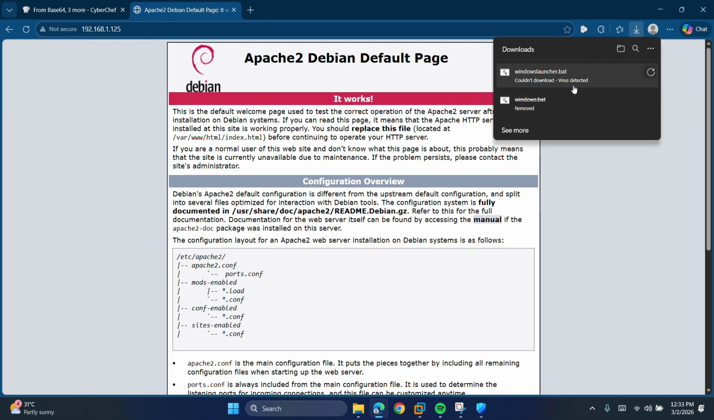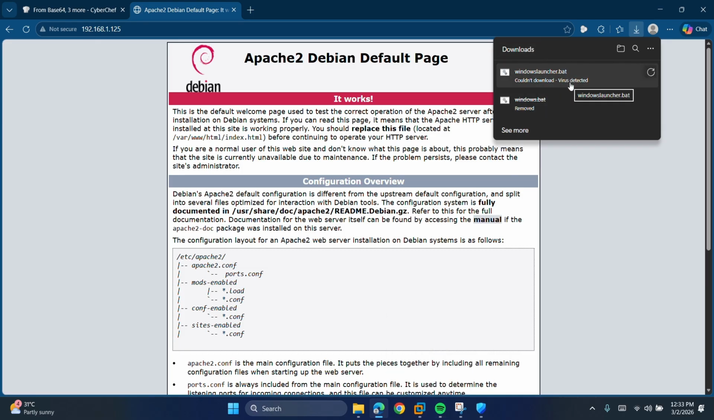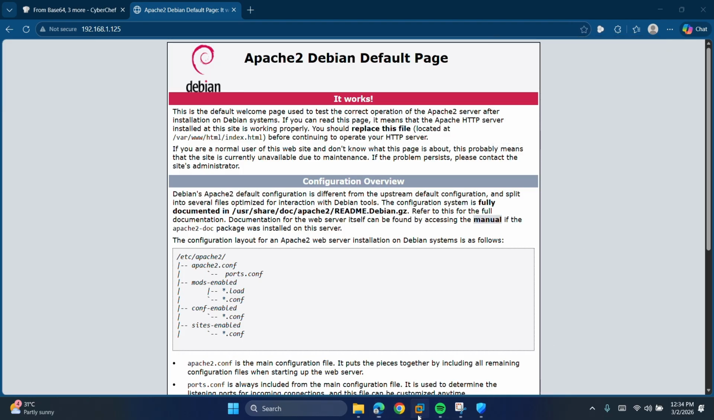As you can see, it says couldn't download, virus detected. So this is because we did not obfuscate it. Remember, we are not able to download it because Windows has blocked it because there's a virus inside. So let's go back and try to obfuscate it, then generate a second file. Let's see if it will work.